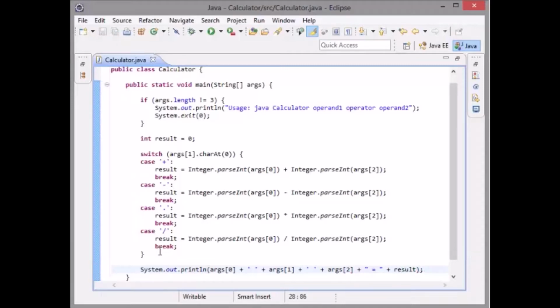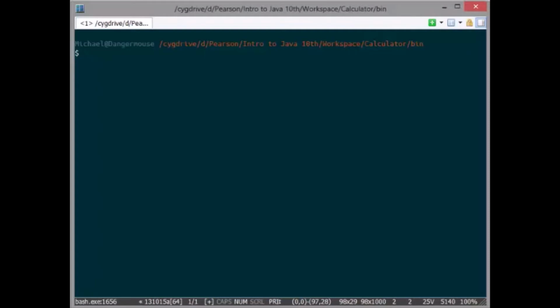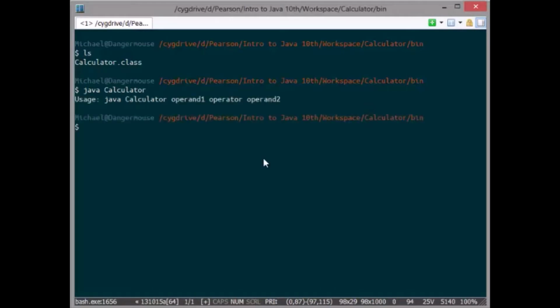So we can run this now, but rather than run it from inside Eclipse, I'm going to run it from a command line because Eclipse is a little bit tedious when it comes to having command line arguments. So here's a command line. I'm already in the folder that's storing our Java classes. So if I type ls here, you can see we've got our Calculator.class, which is exactly what we want. So java Calculator. Let's try out our error first. We get our error message, which is exactly what we want.